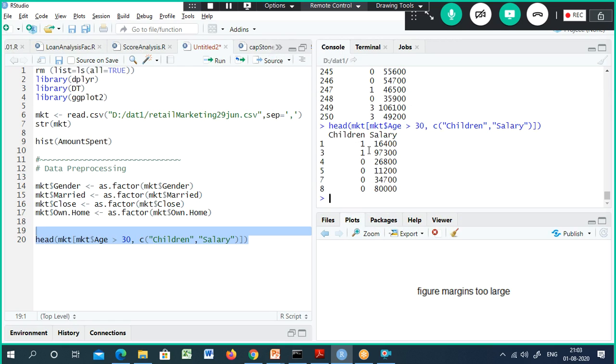These customers, some of them have one kid, and those who do not have a kid, what is their salary? We can say this guy's salary is much higher compared to others, right? That's what we can say. This is the one we use typically, right?